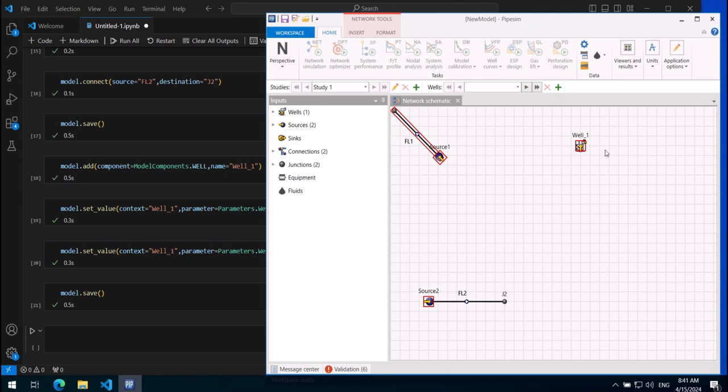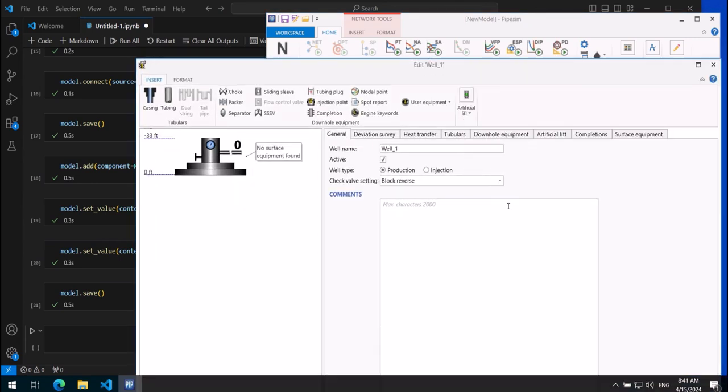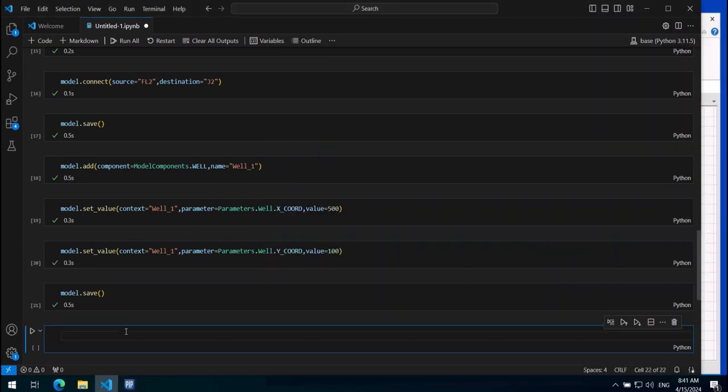and I can check the user interface and make sure that the well was successfully added. You can see that the well was added. If we double click on the well, we see there is no equipment inside this well because we have not added anything here. So let's go back to the code and try to add some equipment inside the well.